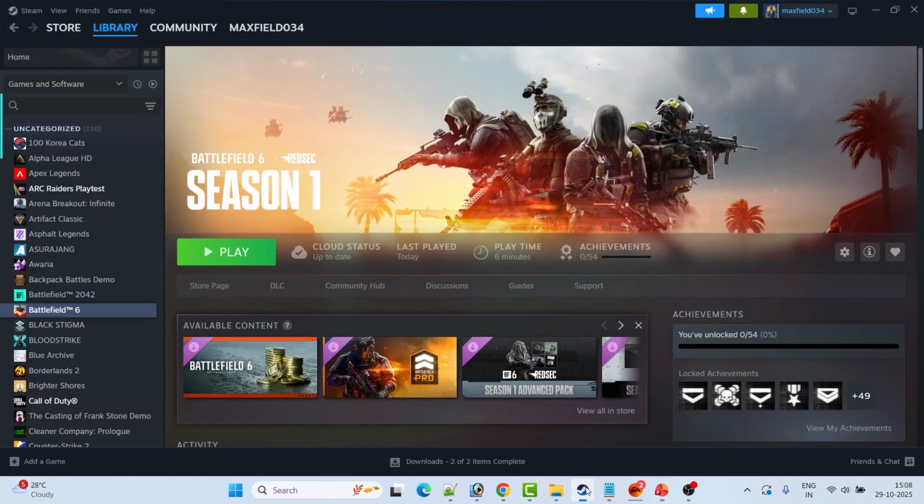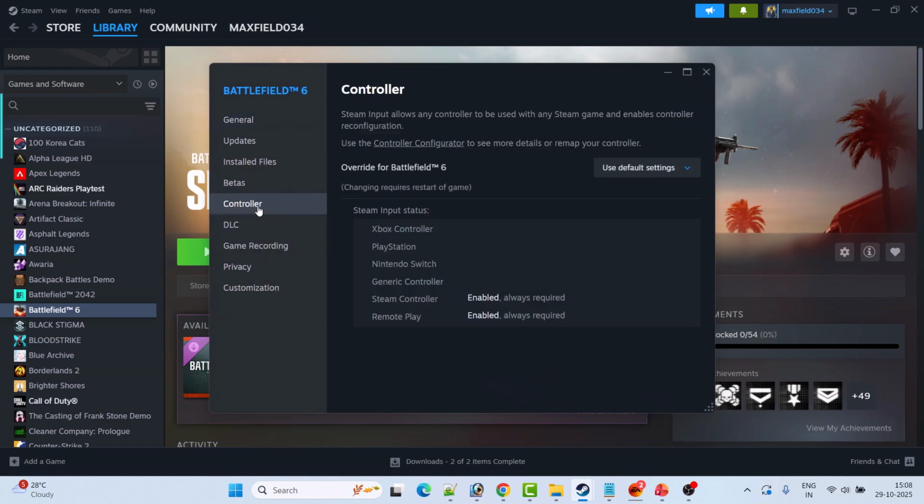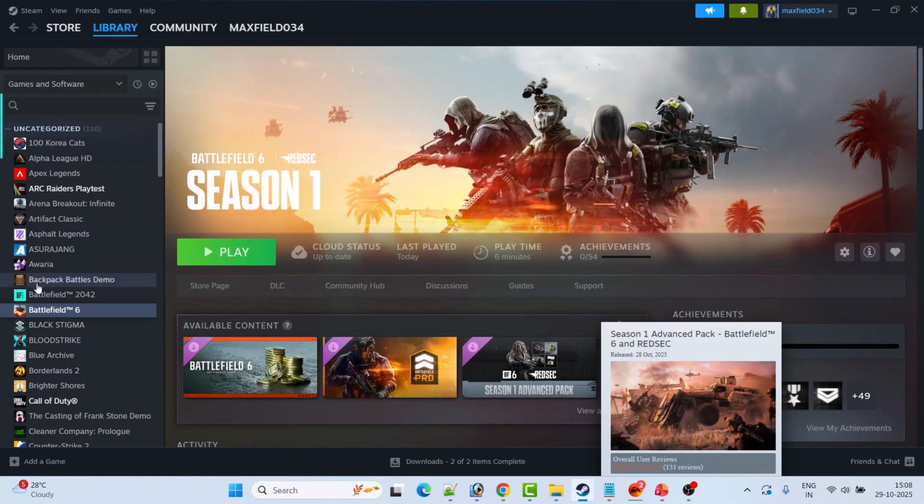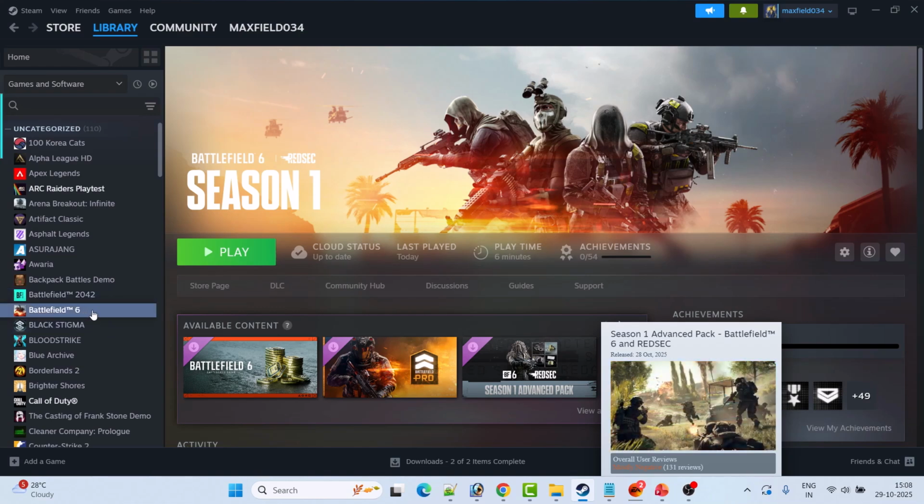So open Steam, go to library, then right click on Battlefield 6 and select properties. Now go to the controller tab and here select disable Steam input first. And make sure changing requires a restart of the game. So just restart your game and then check controller or gamepad is working or not.